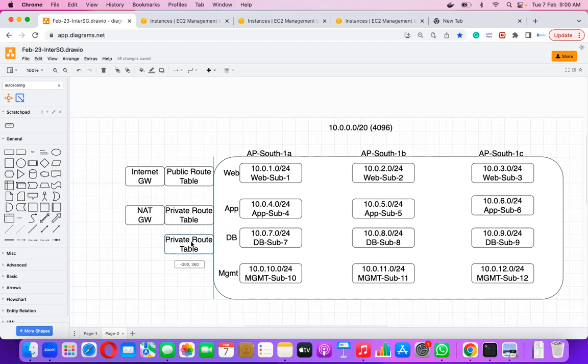Once again, we are going to have a private route table placed on top of the DB servers and no gateway. No gateway will be there. If you see all the IPs like 10.0.0.0/20, this is our CIDR value. This is known as CIDR value, classless inter-domain routing.